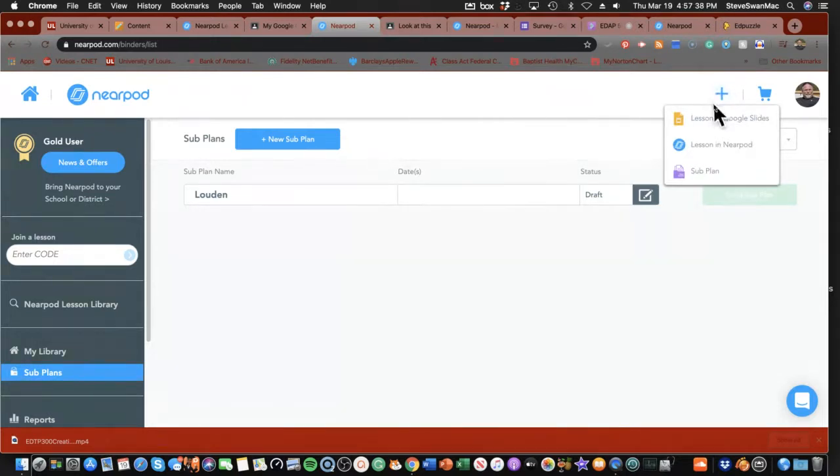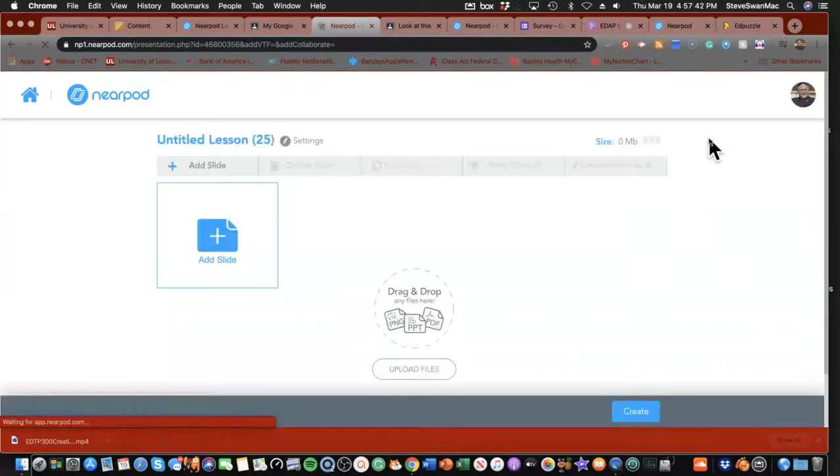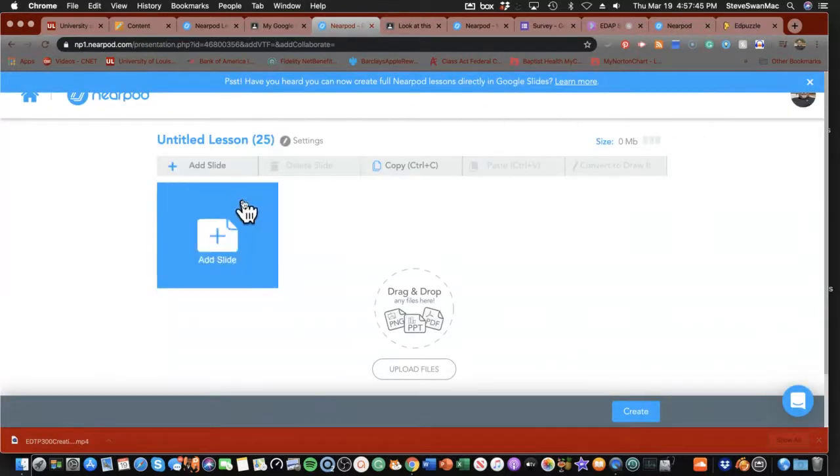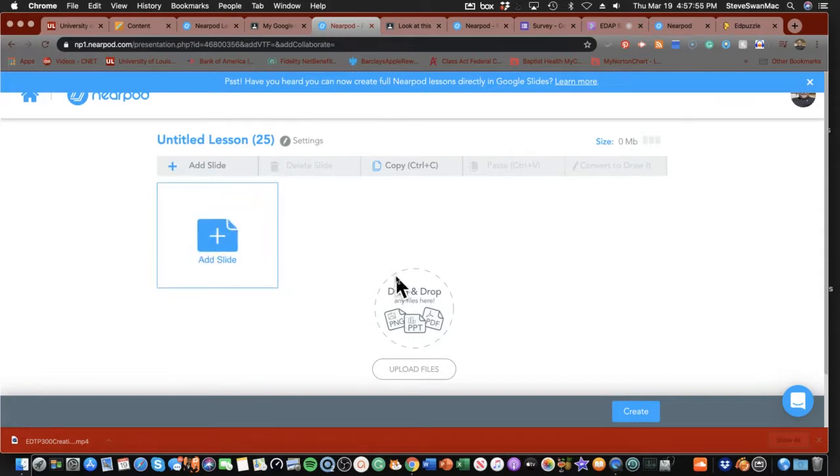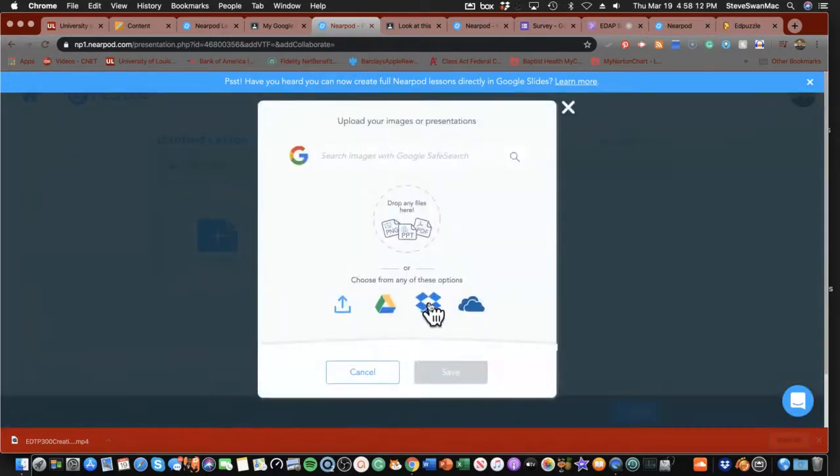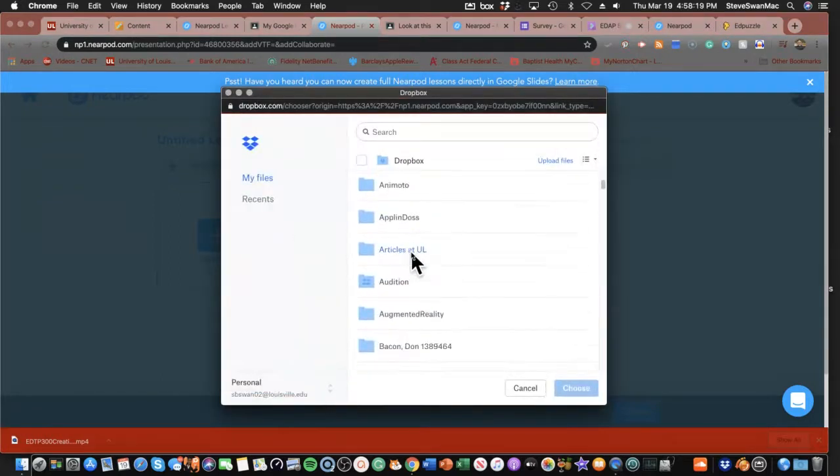So we're going to create a new lesson in Nearpod. I can create a new lesson by starting with adding slides, or as you can see down here, I can upload files. So if I had a PowerPoint that I wanted to bring in here and bring to life with all the things that I can put into it, let's see if I can find it. It should be connected to my Dropbox account. Let's see if I can find that PowerPoint that we did back at the beginning of class about TPACK.